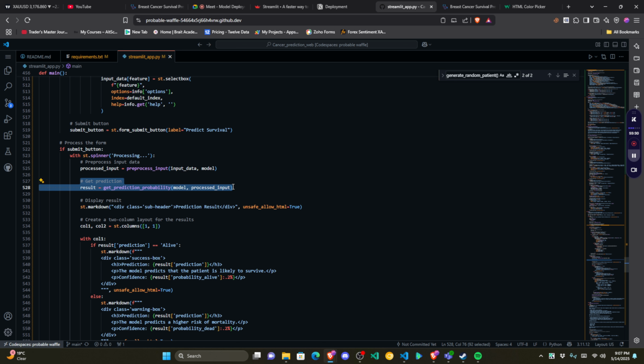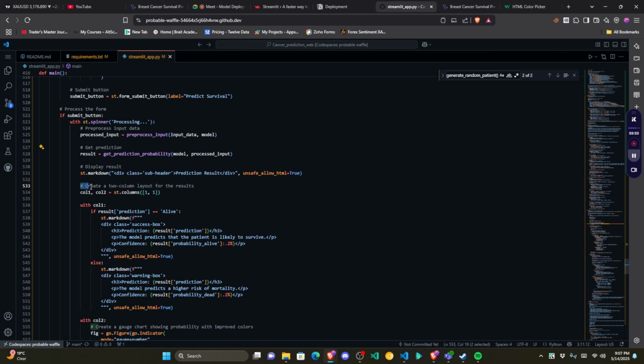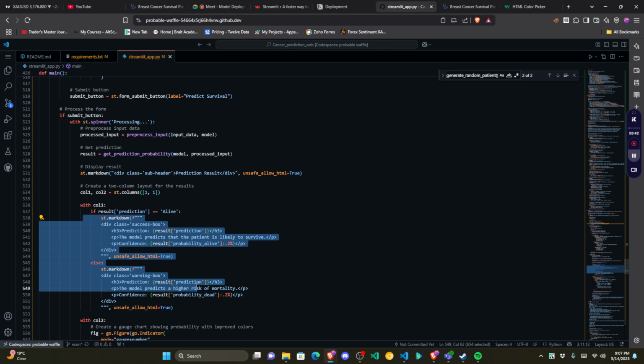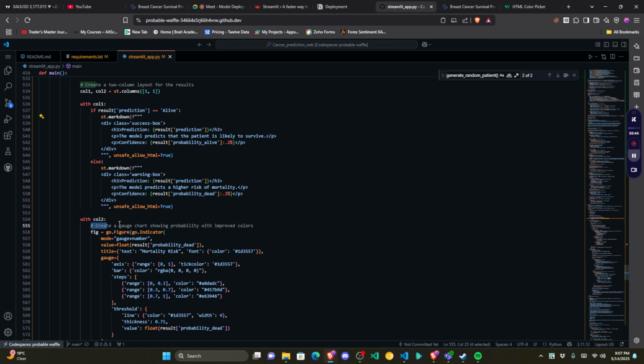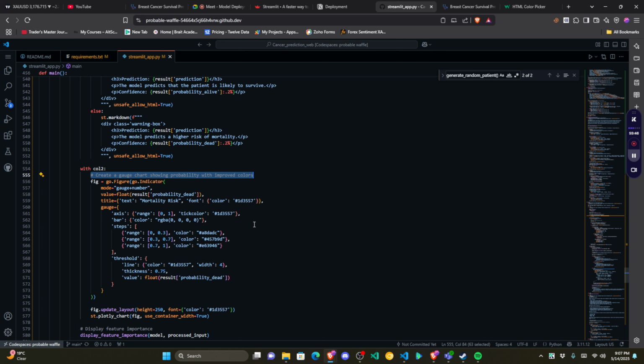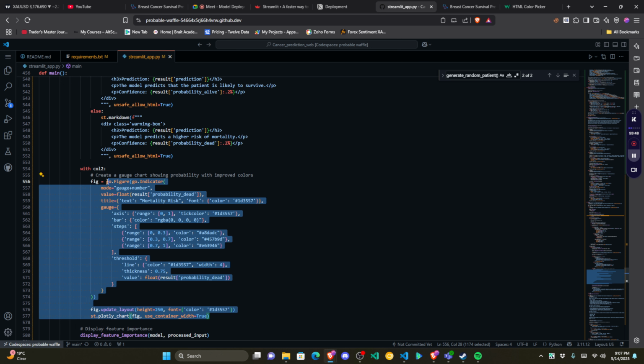When getting predictions, you are supposed to get predictions and their probabilities, and then you create 2 columns. Column 1 is supposed to give you the prediction results, and column 2 is the column that creates the gauge plot, and this is the code that creates the gauge for you.